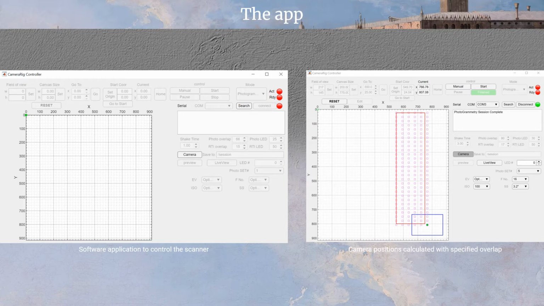The software interface to control the scanner has three modes: photogrammetry, RTI, and a combination of both. First, the user inputs the field of view of the camera, the point of origin, the size of the area to scan, and the overlap between images required. The app then calculates the overlap and shows a preview of all camera positions. The user can also choose the power of the LEDs and the camera parameters.